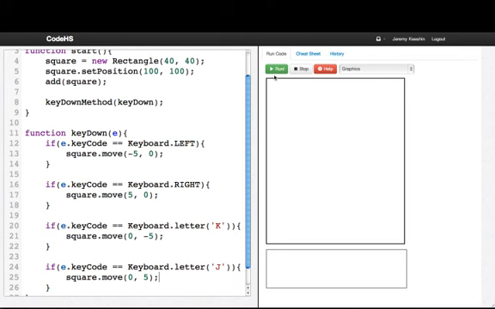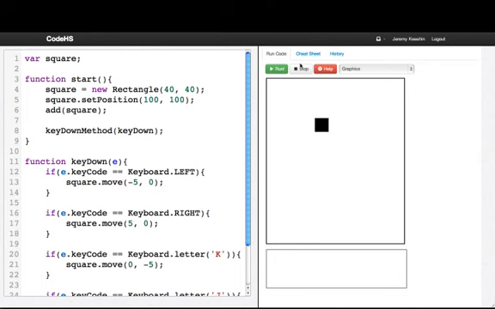So let's run this program. Okay, so if I use the arrow keys, we can still move left and right. And if I use the J key, we move down. If I use the K key, we move up. So this is an example of how we can respond to key events from the user.